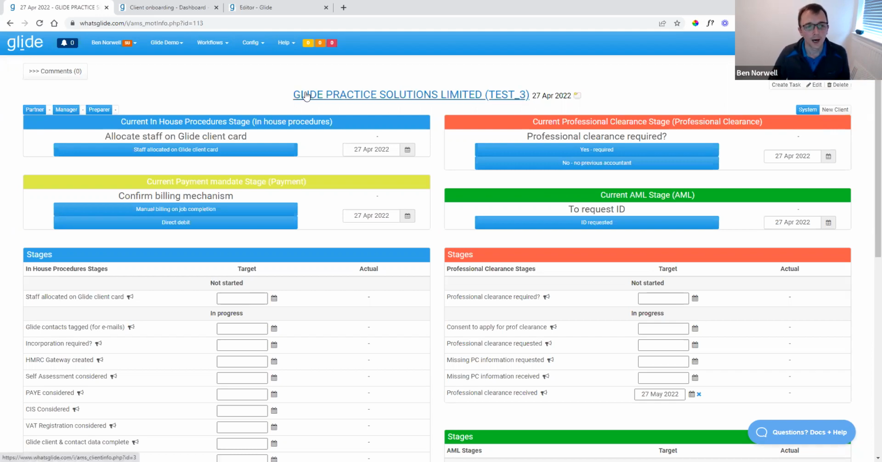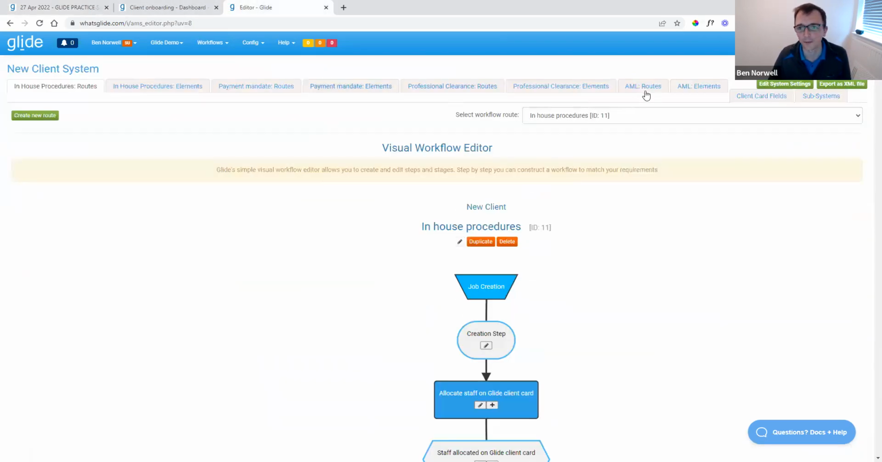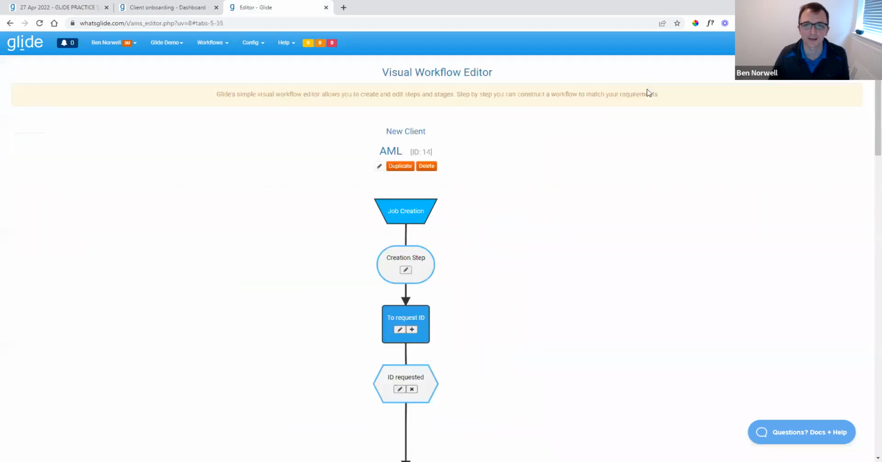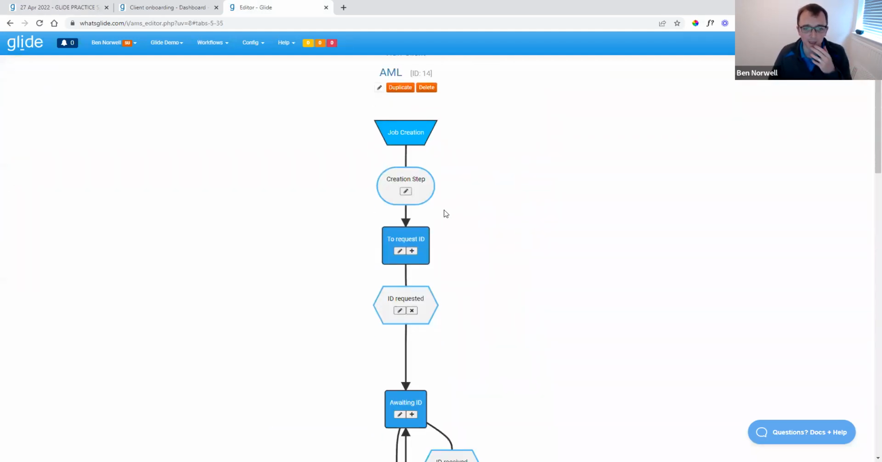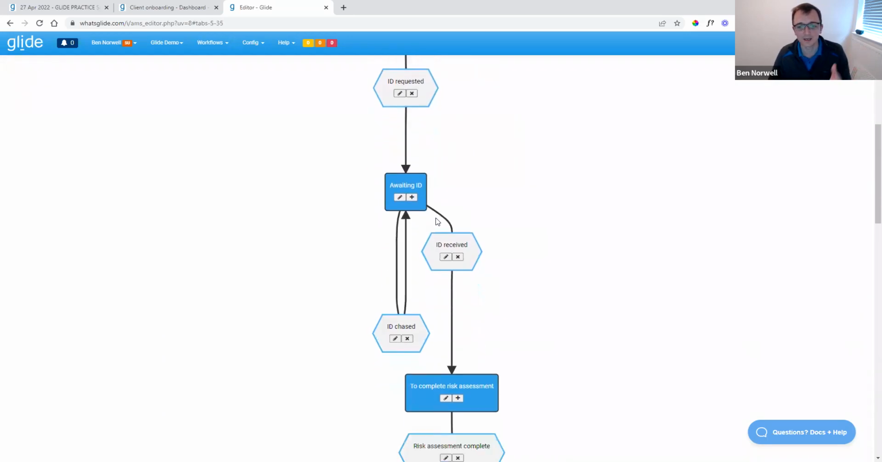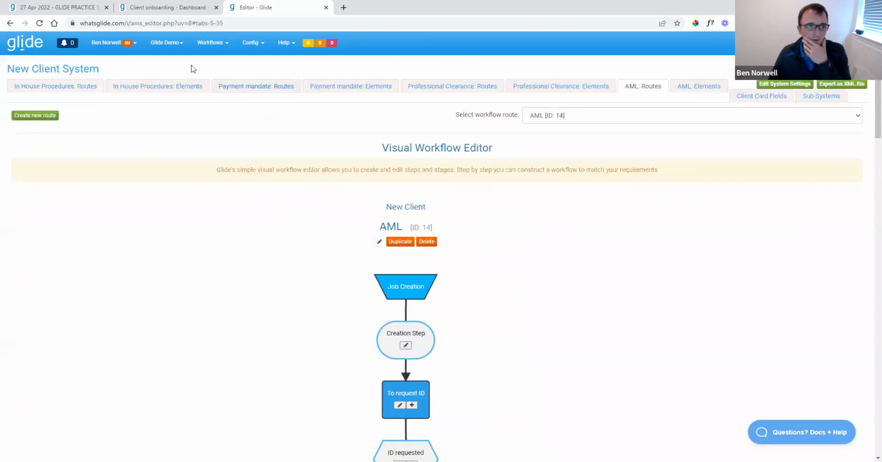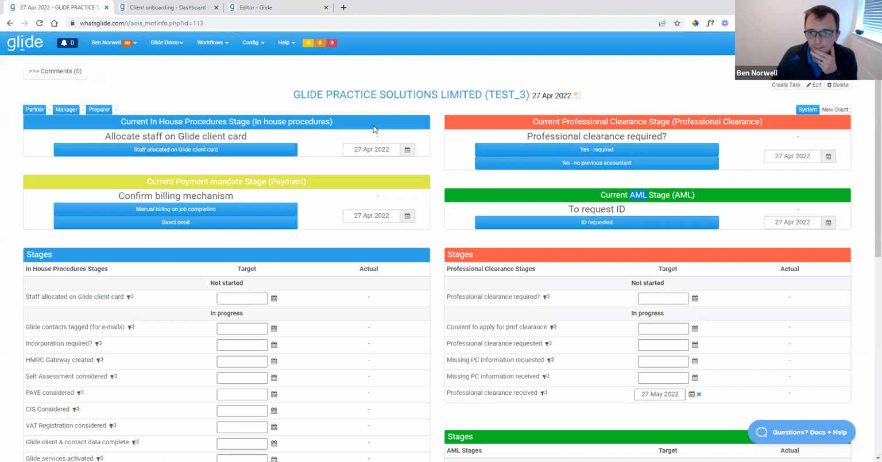So the 4 bits we have are AML. I mean, that one's no doubt self-explanatory. Typically, when we get a new client, we're going to want to do those initial checks of identity, risk assessments, etc. That one's really simple. Let's just have a quick glance at the flow for that one. I'm sure lots of our customers make this a bit more glamorous, but for our template, it's getting ID, awaiting ID, completing risk assessment. That's all that's really happening there. We have the professional.